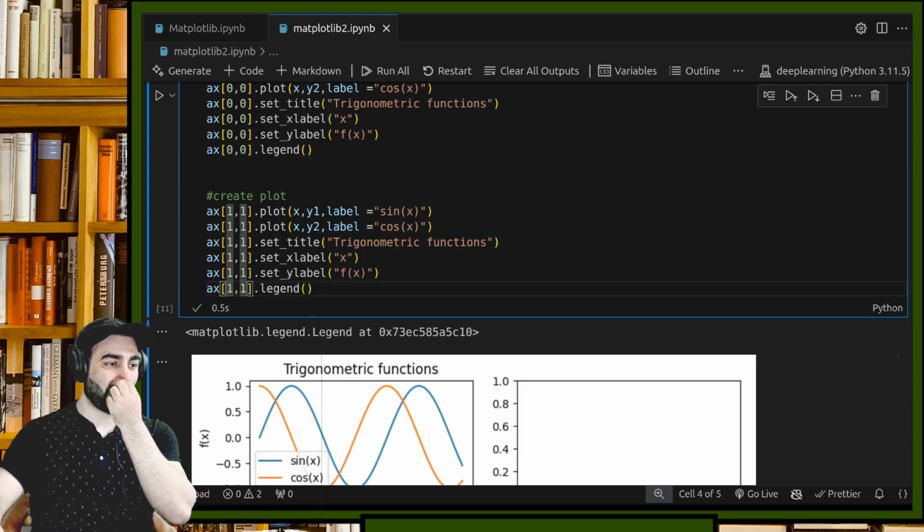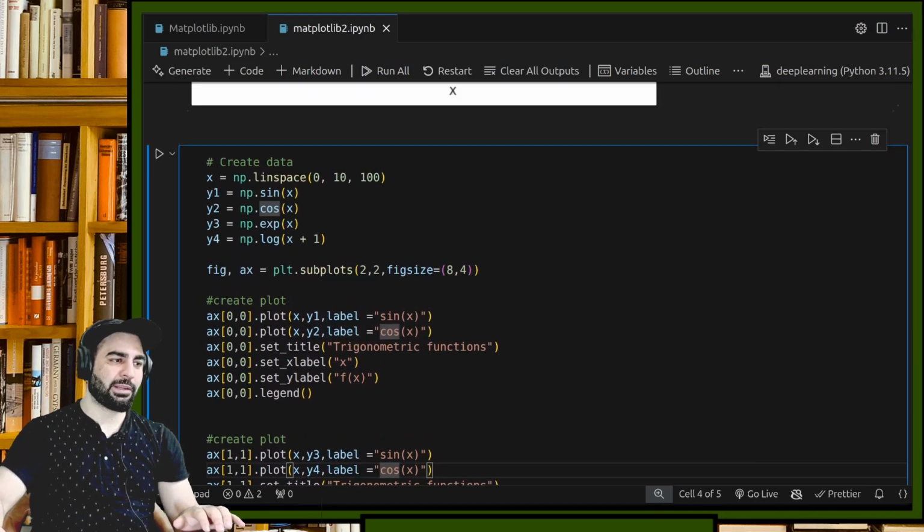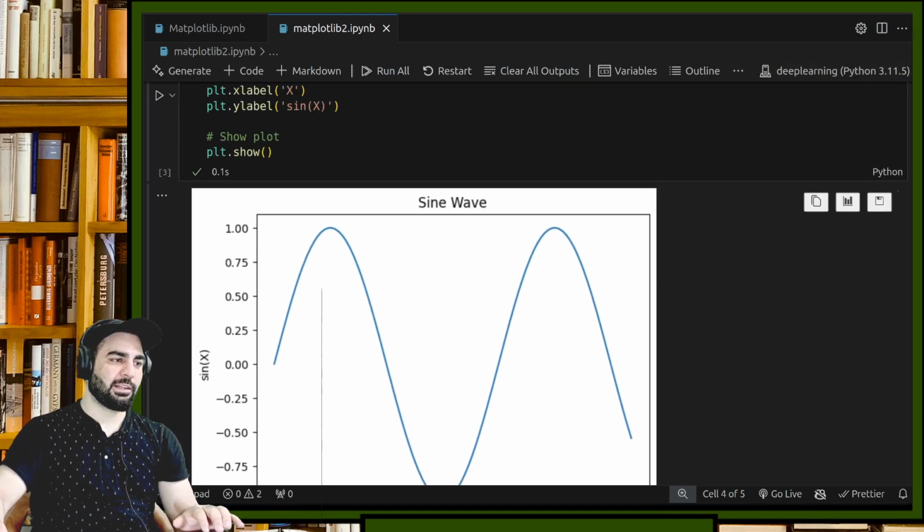Now what I want to do is I have y3 and I have y4, and I think y3, if I remember, is the exponential function. I'll go back.